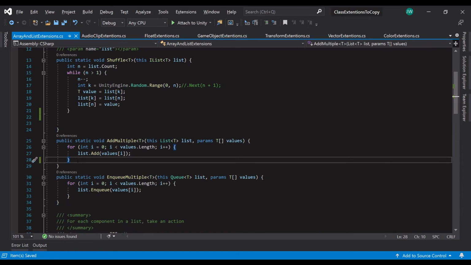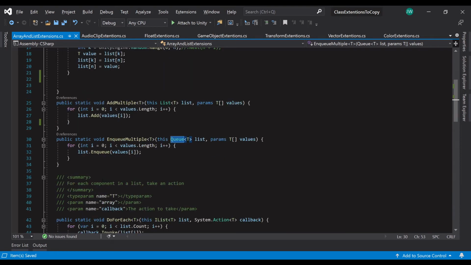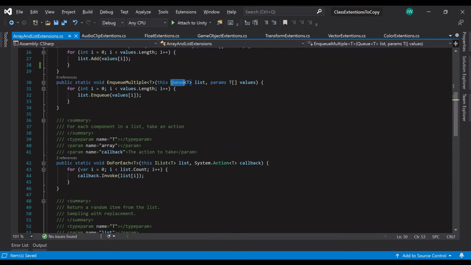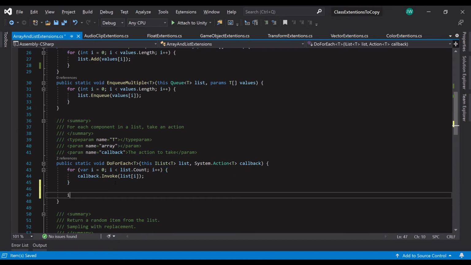Now, next up, enqueue multiple is pretty much the same, but works with the queue because I like queues very much. They work with a different principle, and you can't access them that easily, but you work here with the first in, first out option, so I can work with a similar situation. Now, the do for each is one I like especially. I will demonstrate it real quick.